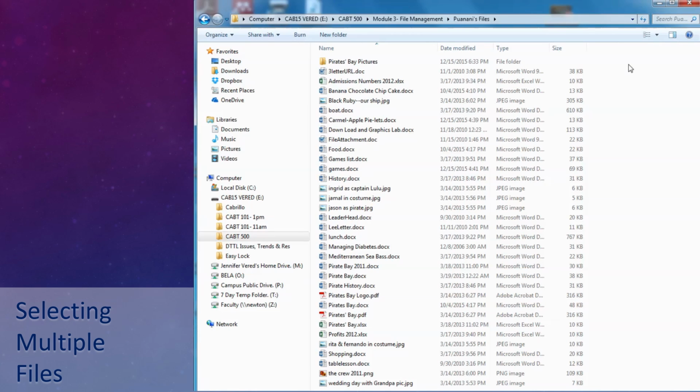Now that I have my folder created, I want to move my image files into the folder. However, dragging each one would take an awfully long time. So, to save time, I can select multiple files at once. I can do this in a few different ways. One is using the Shift key.